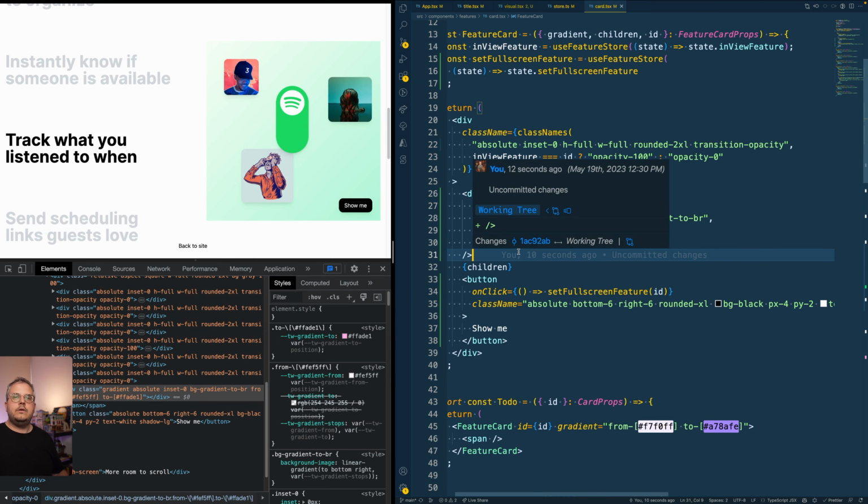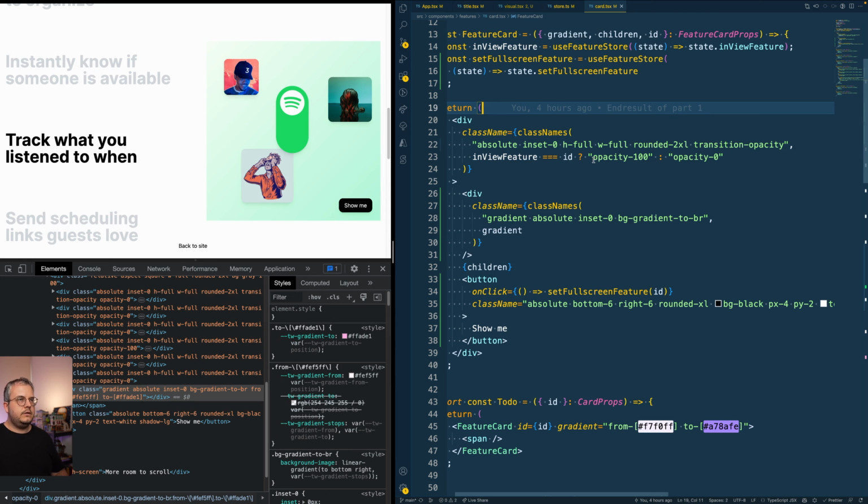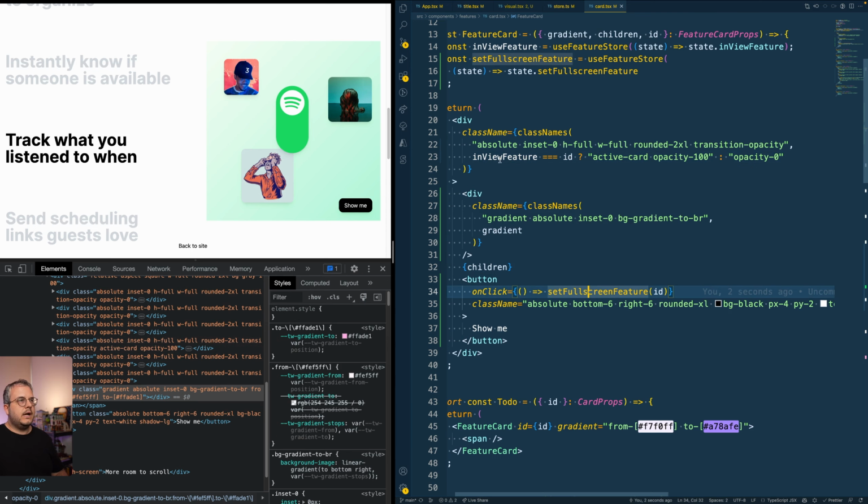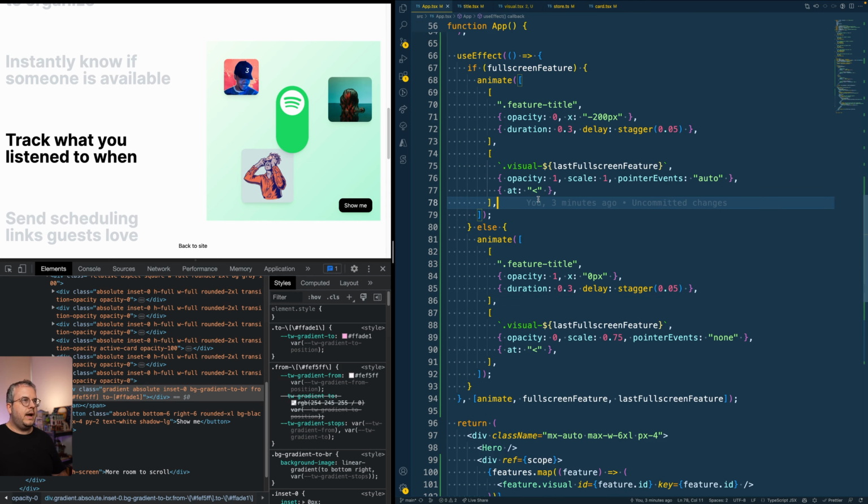And we also need to know which card is active. So this is also the right time to add a class name of active card to our active card. And we do that based on the in-view feature. So we know which card is visible right now. And with those two classes, we can now go back to our animation and actually animate this gradient too.